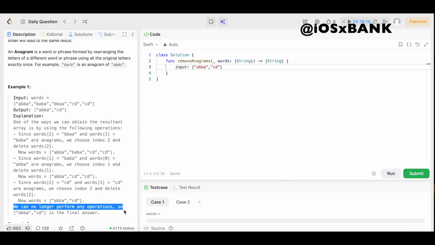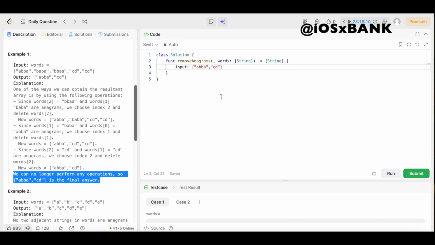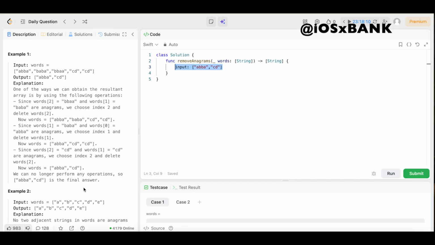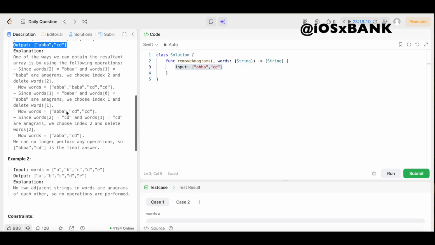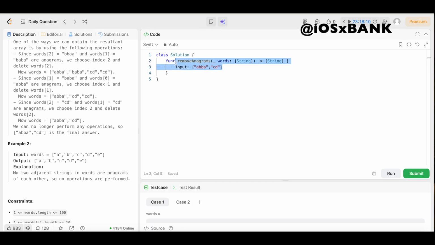So the array of strings AB, BA, and CD is our final answer. That's how we got that final answer right here. Boom, and that is our output. So let's take a look at example 2, where it's a little tricky, where there are not any anagrams, so we just return the whole array.